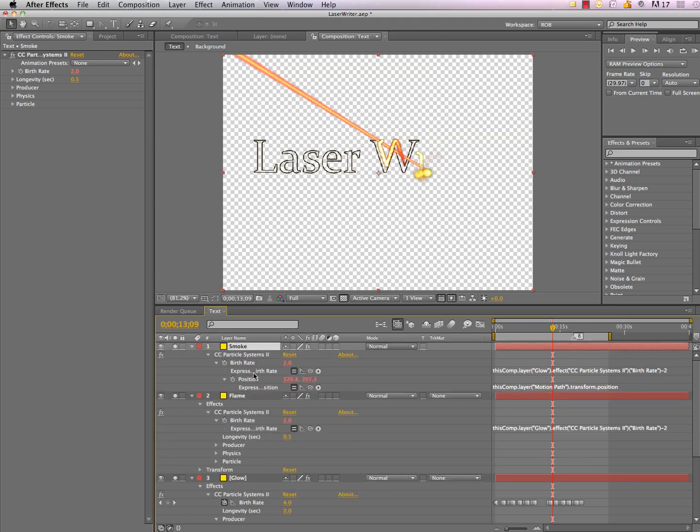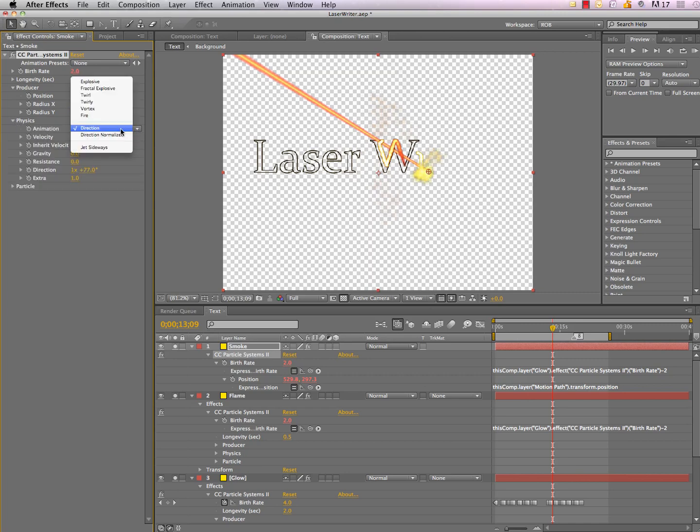Again, you can adjust this by modifying the expression with plus or minus and the number that yields the desired result. I'm happy with this as it is. Longevity, 2. Again, the position is already linked to our motion path position. Radius, X and Y, leave it 3. Animation, explosive. Velocity, 0.1. Inherent velocity, 25. Gravity, minus 0.5.